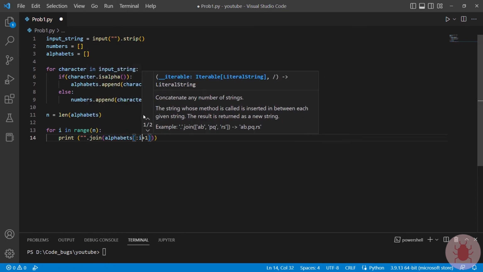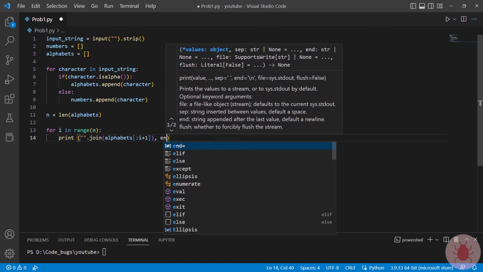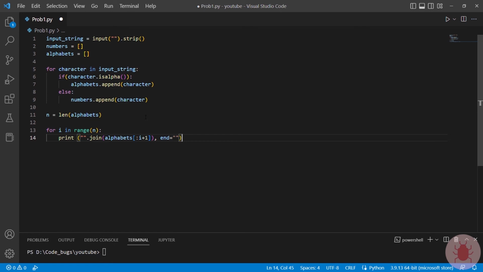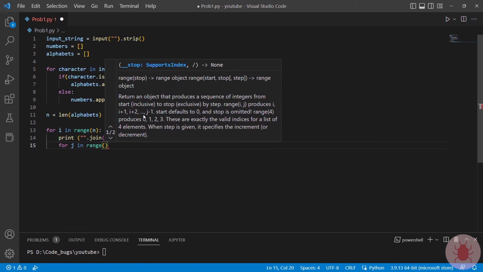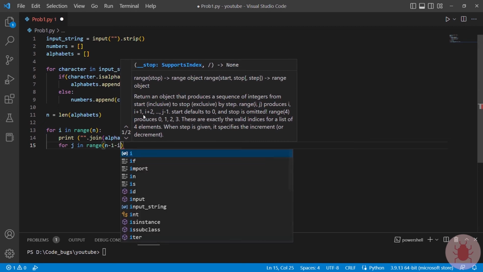Let us also add end equal to empty string here so that the print function doesn't add the newline character by default at the end of the line. Now the inner loop varies from 0 to n minus 1 initially but would decrease by 1 with each line. So the inner loop will be for j in range of n minus 1 minus i.